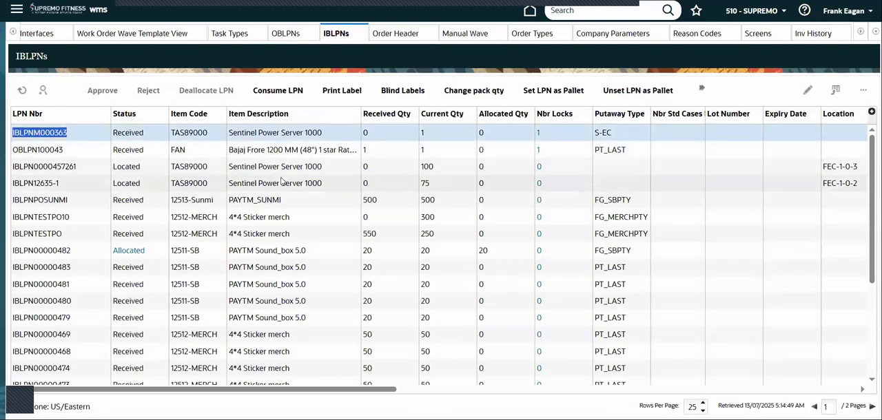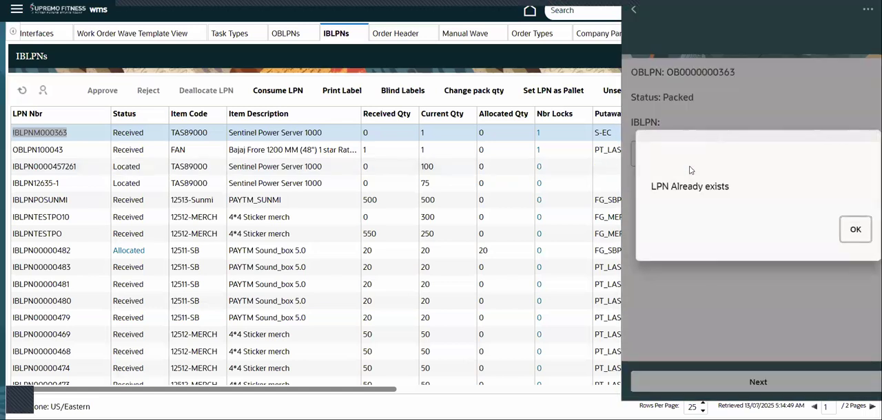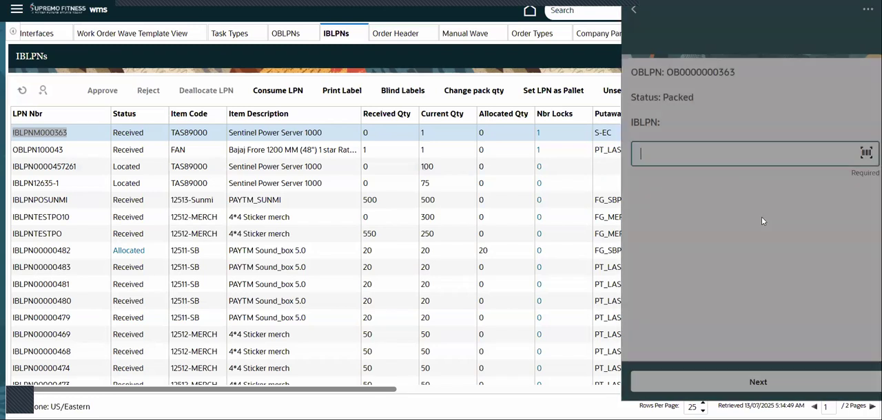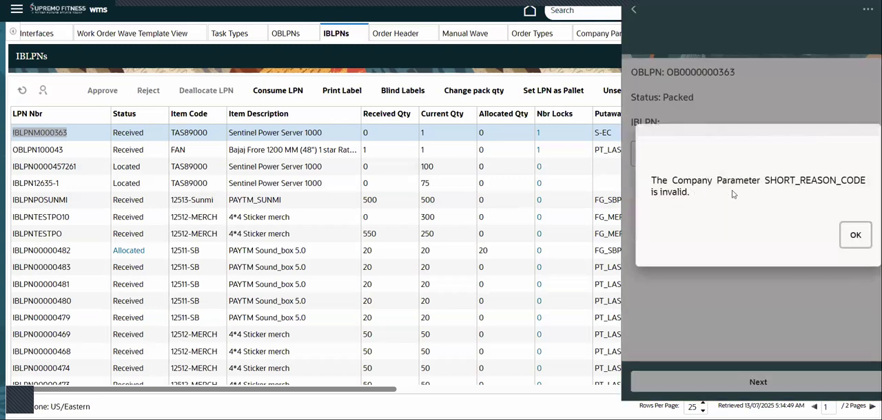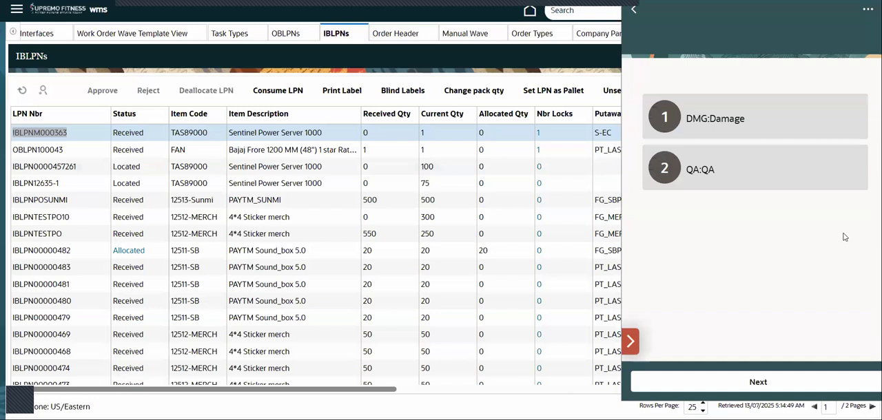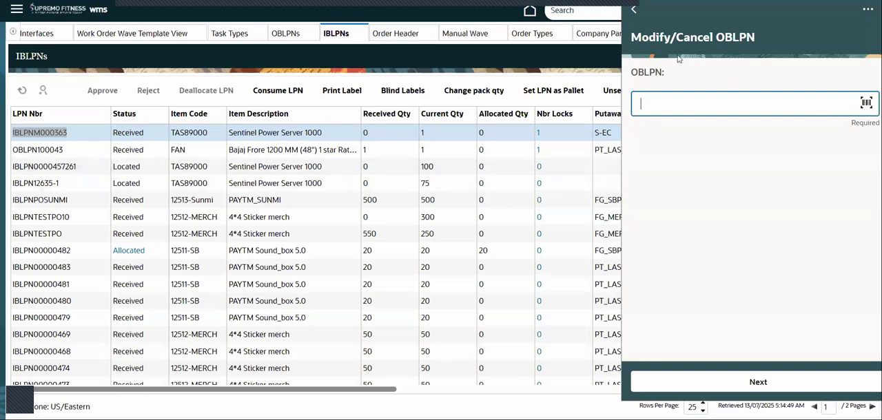You see, this one I scanned. I'll use the same OBLPN, okay, it says already exists. Maybe it is always taking a new LPN. That reason code error is there because I have not logged out. If I log in again, it will change. Now in cancel OBLPN, it will not ask the quantity. Whatever inventory is there in the OBLPN will go straight to the IBLPN that you have created.